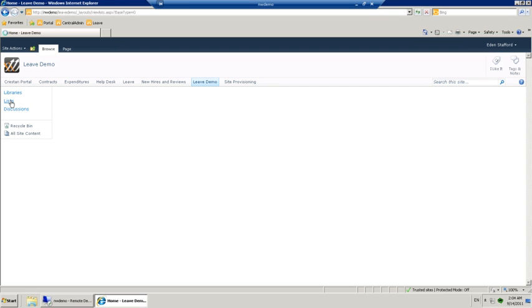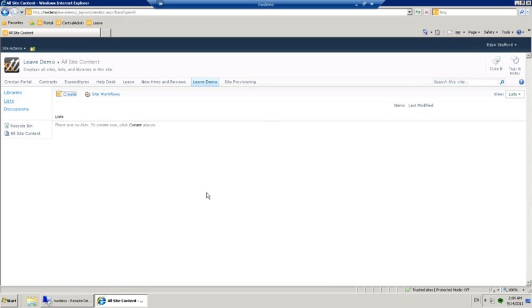So I'm going to create two different lists. The first is going to be the list that contains the requests themselves, and the workflow will run under that list whenever a new item is added, whenever a new leave request is submitted. And the second list will be in the form of a calendar.